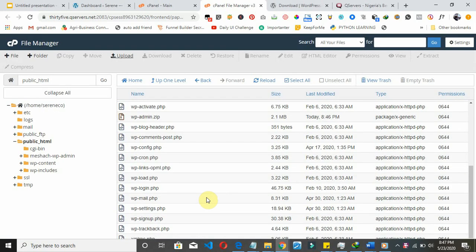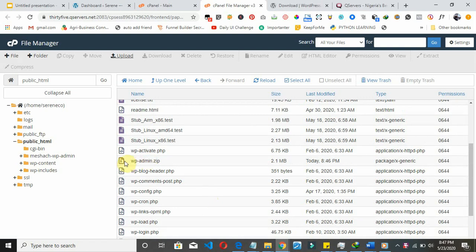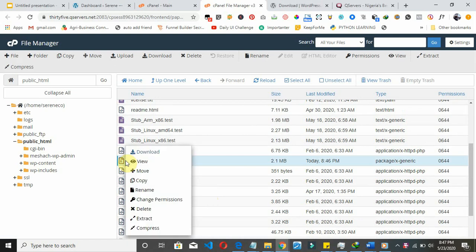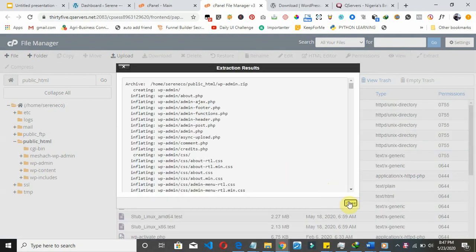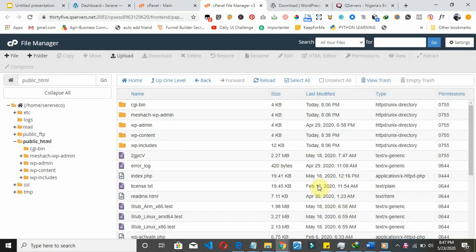All right, now, this is it. You can see the WP admin.zip. So that's our admin folder. So I can come now and click on extract. It's going to ask where we'll be extracting it. Just let it be the same folder where you have everything, the public HTML folder. So extract. All right, so I have everything extracted.